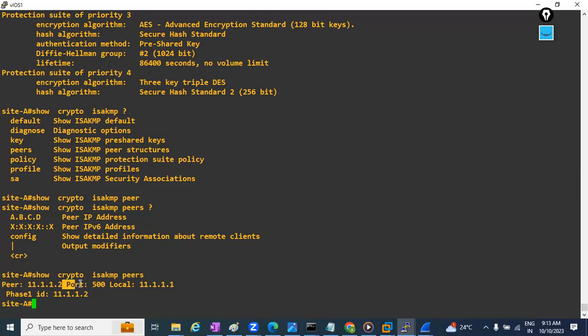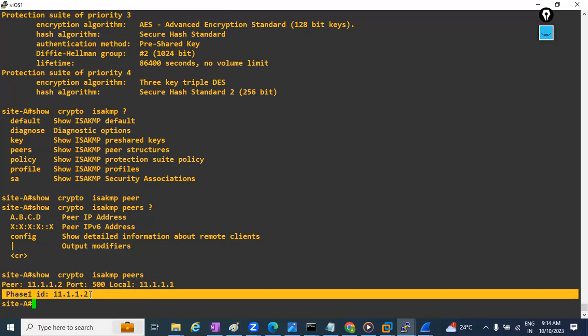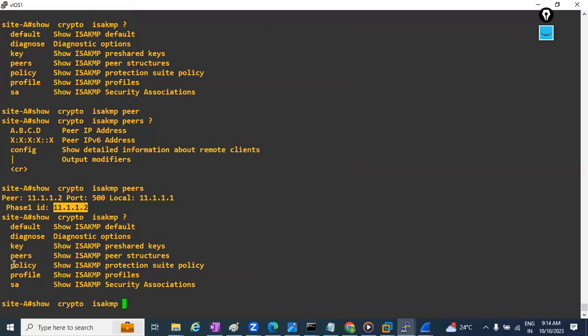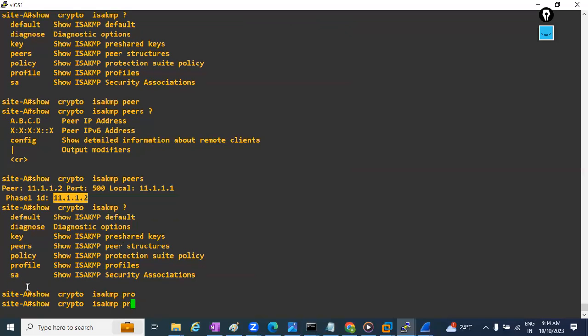Okay, so what is the port? 500, because it is UDP, protocol 17, and port number 500, and this is 11.1 and this is the phase 1 ID. This information is about which phase? Phase 1. So what is the phase 1 ID? 11.1.1.2, so the phase 1 ID is equal to your peer. Next, question mark again. You can check the key. We have checked the profile, and the profile is not here. That's it.